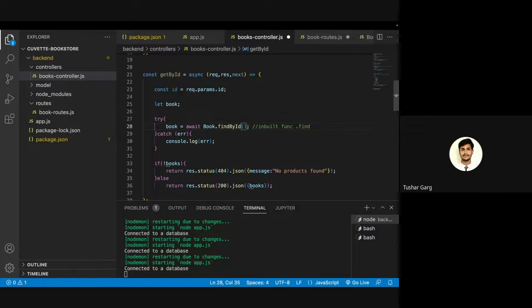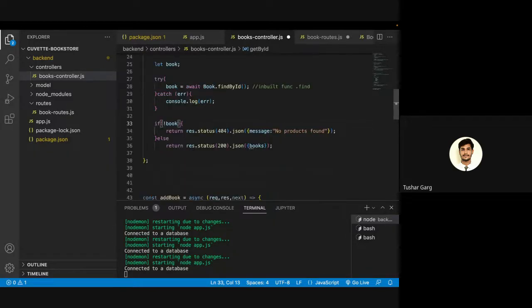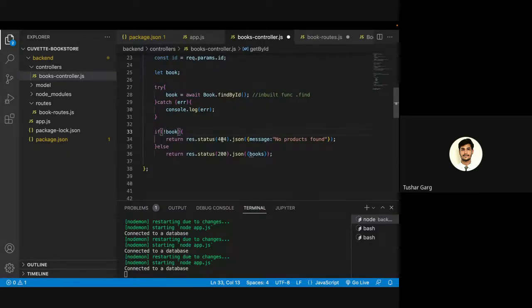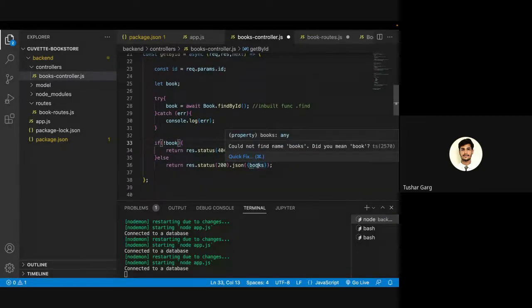Find by id is also an inbuilt function. So you could see there are a lot of inbuilt functions. Whatever inbuilt functions Mongoose has for interacting with the database, those are what I am using. One of the inbuilt functions that I am having is find by ID. So catch error, console log error. If the book is not available, return 404 message no product found. This is fine, and otherwise this is okay.